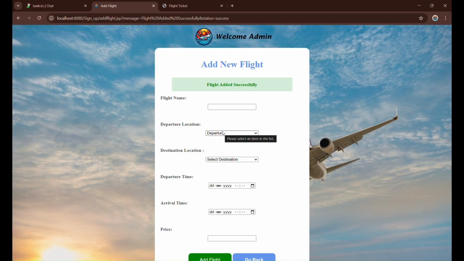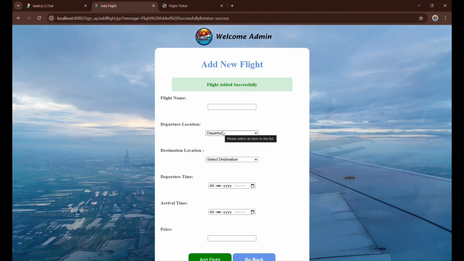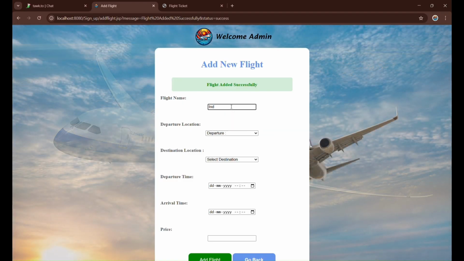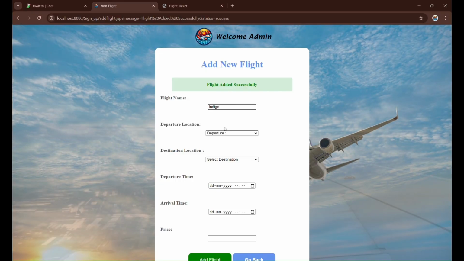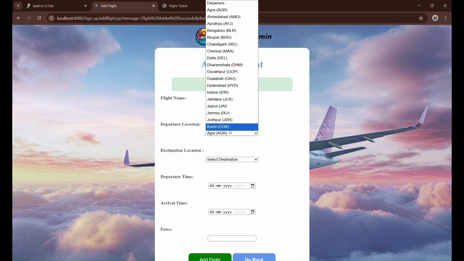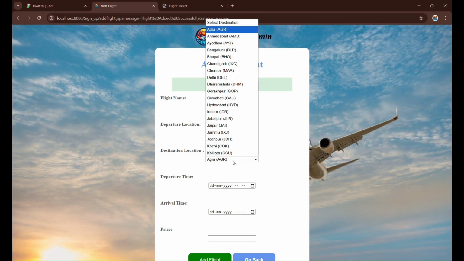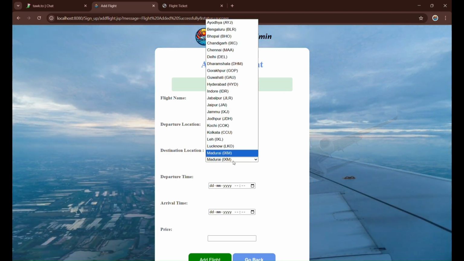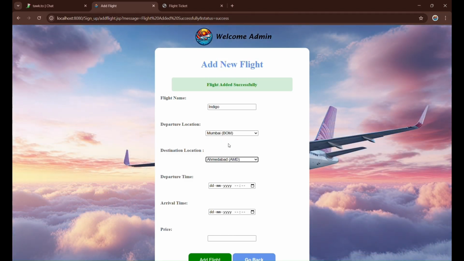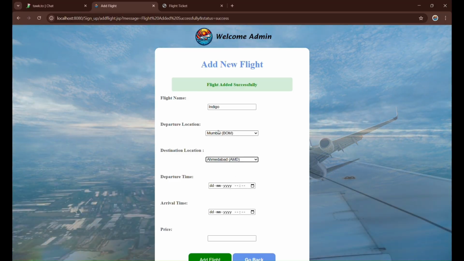Now let's add another flight on a different date, so that we can perform the return ticket booking procedure. Let's add Indigo, Ahmedabad, Mumbai to Ahmedabad. We have to come return now. We have to return to Ahmedabad, so for that we have to select departure from Mumbai to Ahmedabad, as we are going from Ahmedabad to Mumbai.